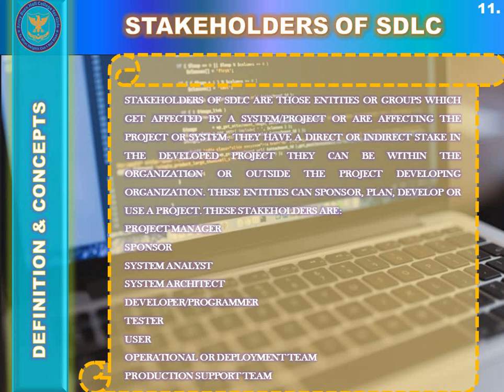Like if you talk about our institution, our organization, from a watchman to administrative staff to clerical staff, to establishment branch, to exam cell, to the faculty, to students, all of them are actually stakeholders of this institution, of this organization, because they are getting affected by this organization. They are getting the services, or they are providing the services, or affecting the system.